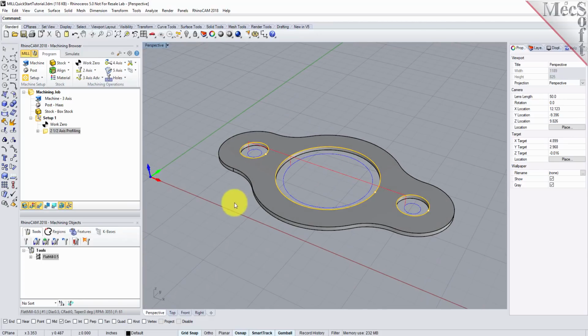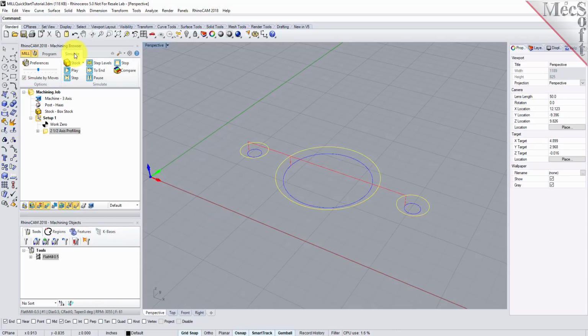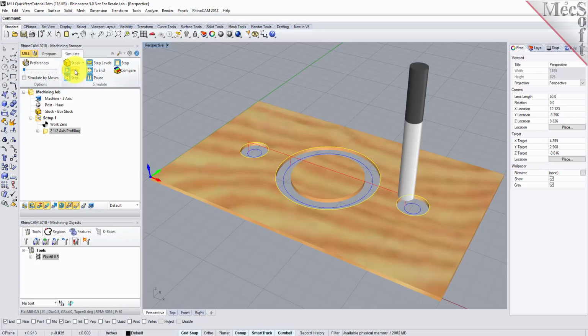The new toolpath can now be simulated to display the in-process stock model. Switch to the Simulate tab at the top of the machining browser. Under Preferences, uncheck Simulate by Moves and adjust the slider to set the simulation speed and then select Play from the Simulation tab. Additional simulation controls are available on the menu, such as stop, pause, etc.